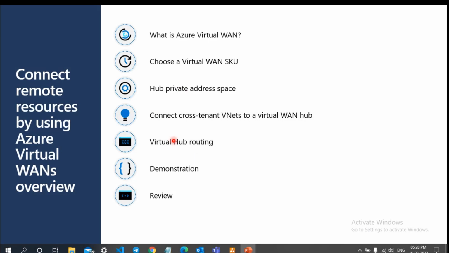We're going to discuss what Azure Virtual WAN is, what the different SKUs are, and how you can connect your cross-tenant virtual networks to Azure Virtual WAN as we move ahead.